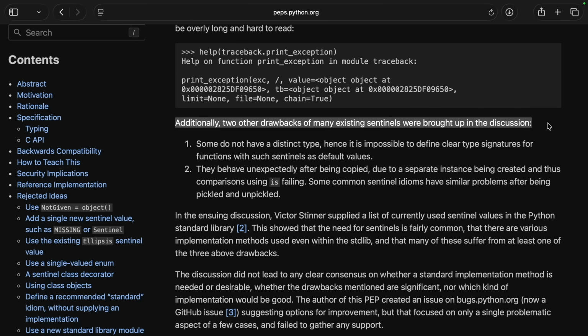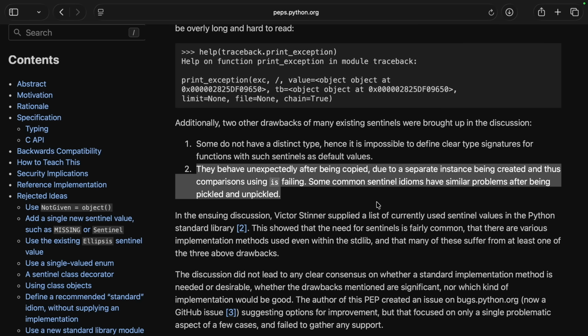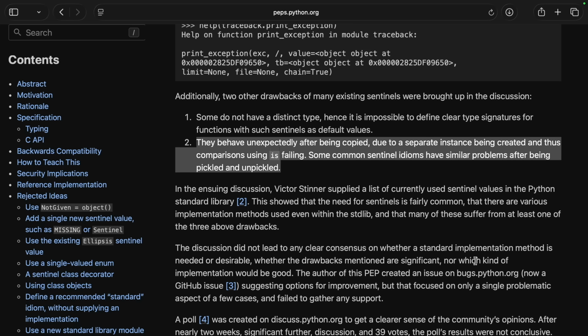Additionally, two other drawbacks of many existing Sentinels were brought up in the discussion. Number one, some do not have a distinct type. Hence, it is impossible to define clear type signatures for functions with such Sentinels as defaults. Number two, they behave unexpectedly after being copied, due to a separate instance being created and thus comparisons using is failing. Some common Sentinel idioms have similar problems after being pickled and unpickled. And because of all of this, they decided that introducing a Sentinel built-in function made sense.